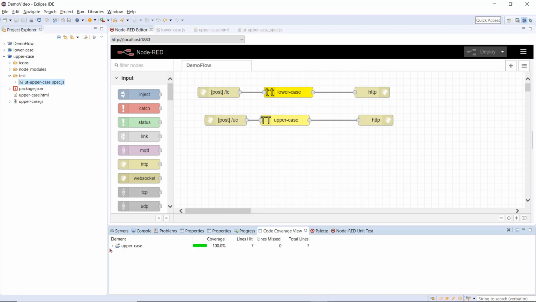You can expand the tree to show the uppercase.js and see that all 7 lines were tested during the unit test. If you open the uppercase.js file from this view, you will see that all of the lines that were executed are highlighted in green.